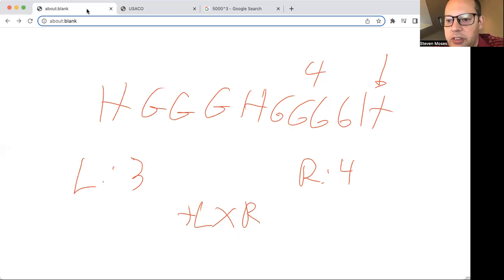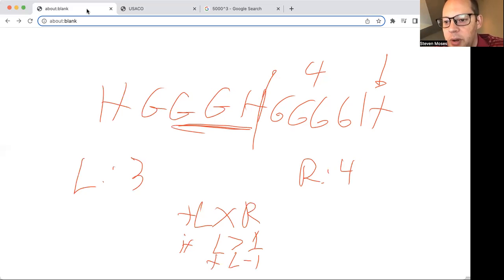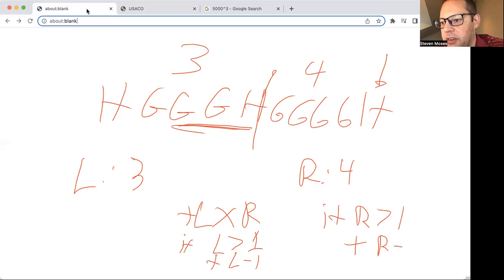Next thing I have to do is check to see if L is greater than 1. Because if I've only got 1 cow, then I can't have a photo with H on the right side. This is just for photos where H is going to be the right side. So if L is greater than 1, then I have to add L minus 1 to my answer. So in this case, with 3 cows, I would be adding 2. And then also, if R is greater than 1 for the same reason, then we have to add R minus 1 to our answer. All that's left to do is to run through and do that for every single cow.